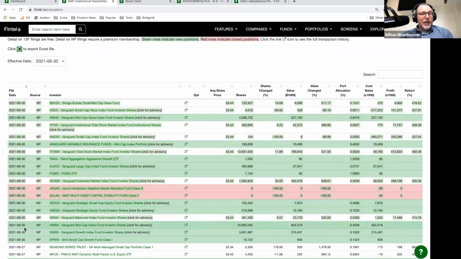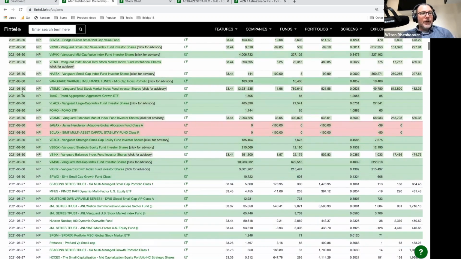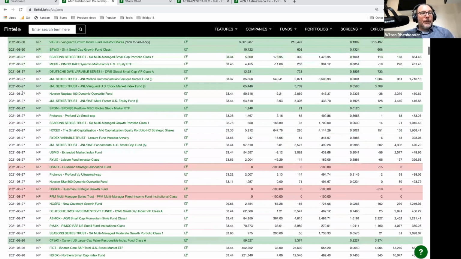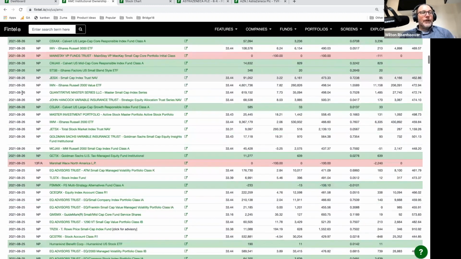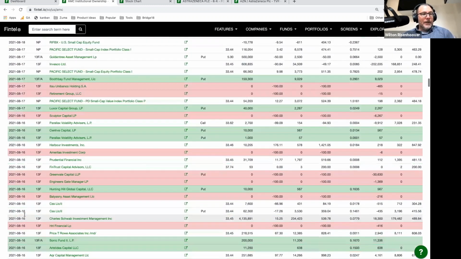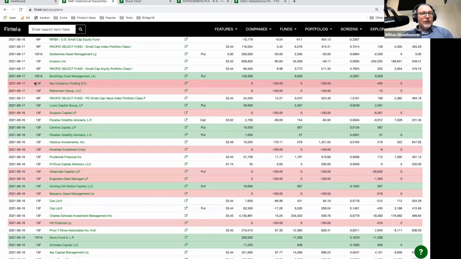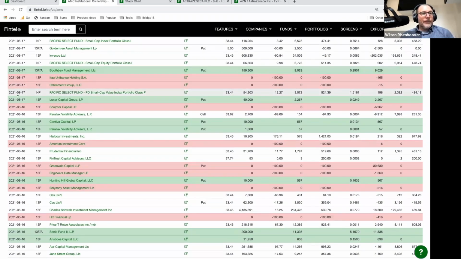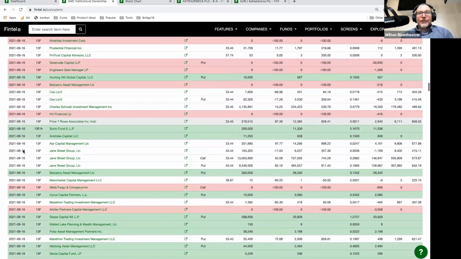So you see all these came in on 8/30. These are all NPORT filings. And the 13Fs come in 45 days after the end of the quarter. So if you go back down here to 8/15, 8/16, you can see all these 13Fs that came in. These are all for the end of Q2, so they would have been dated June 30th. You can see the 13Fs coming in on 8/16, 45 days later.